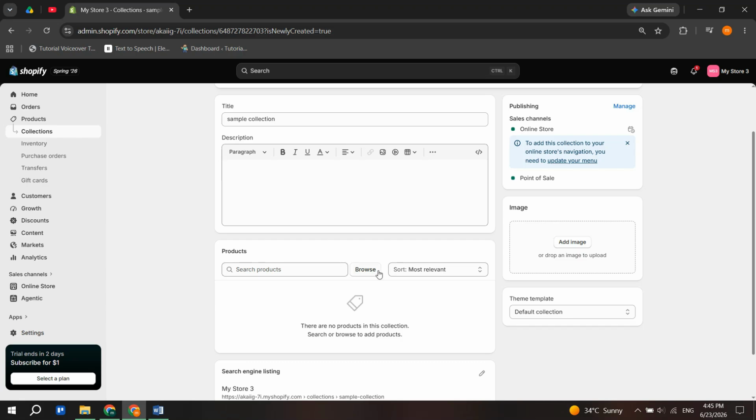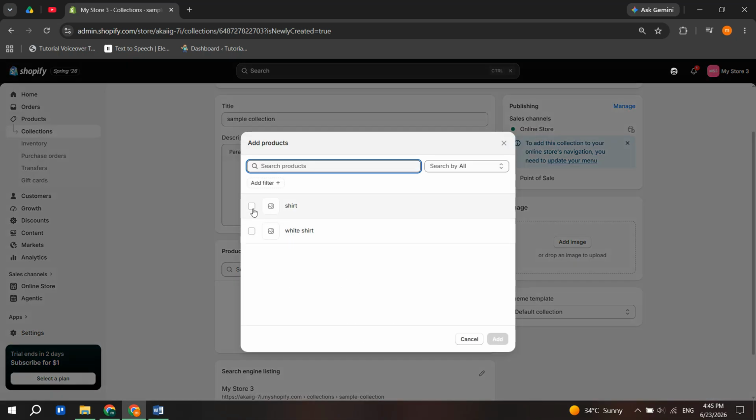To add products, you have two methods. First method, click Browse inside the collection and select the products you want to add.